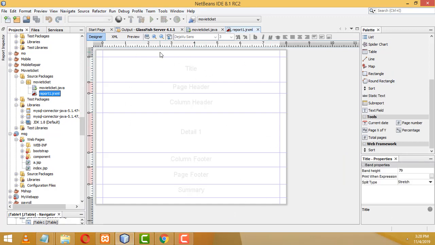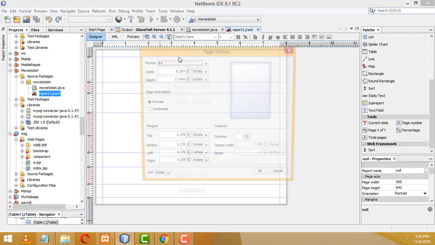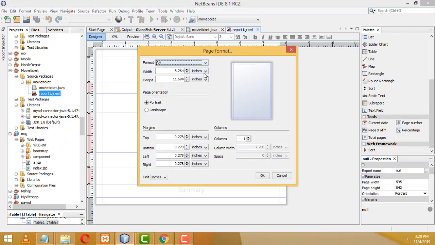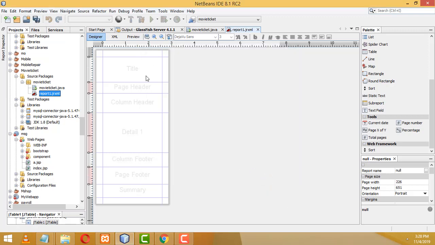Jasper report. Now first select this here. Page format. You have to select, by default it comes as A4. You have to change it to a terminal size. So you have to make the type millimeter. Here you have to write 80. Here 230. Now here click OK. Okay, this is the terminal printer size.